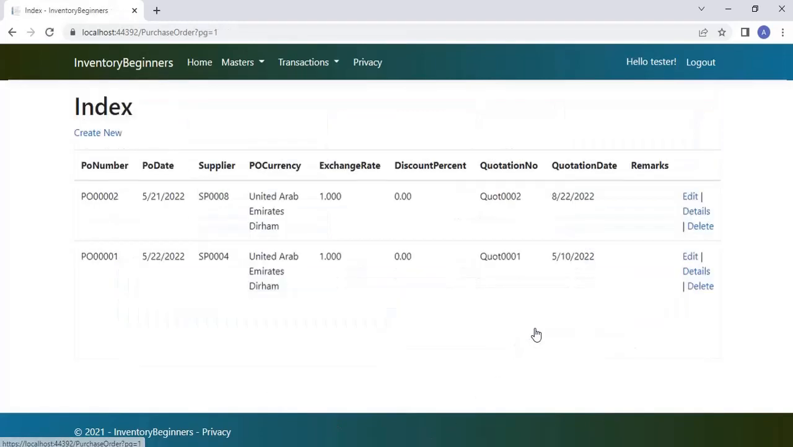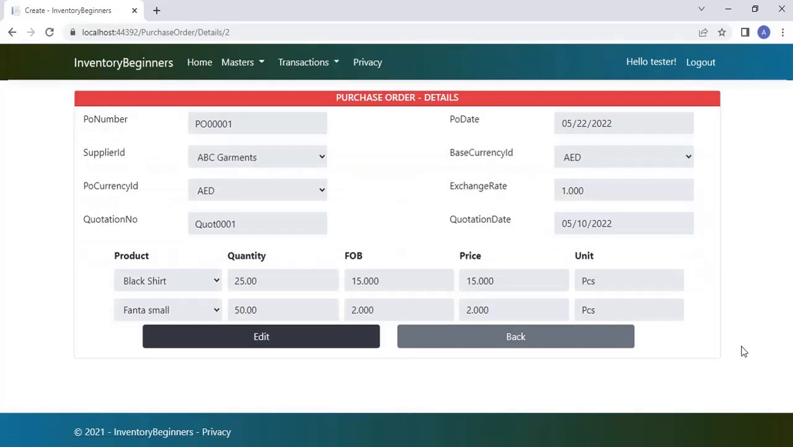Next, click the back button to go back to the listing screen. And then click the details button of pivot number 1. Let's see this record also in the details view.